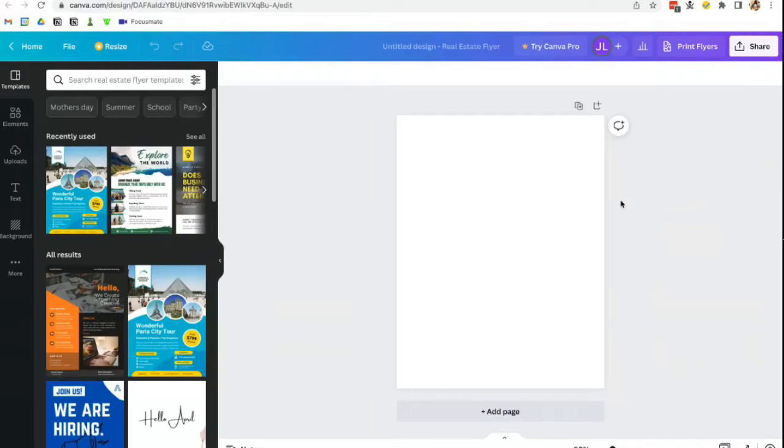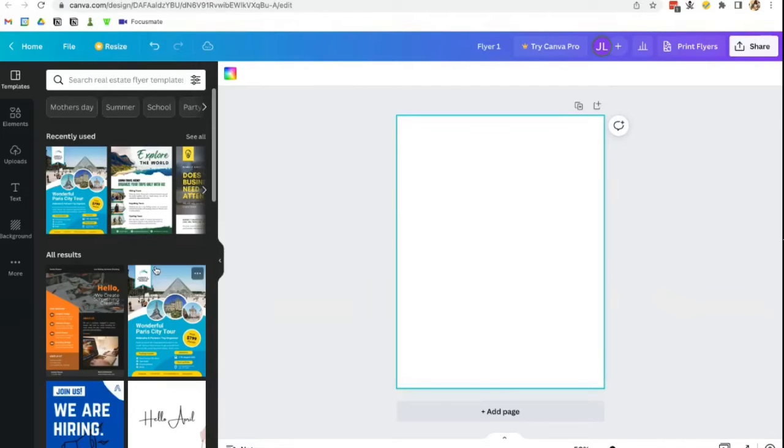Now we are at the design page and it's time to give our design a name. So right here, you can add a name for your flyer. So we're just going to call it Flyer 1. And as you can see on the left-hand side here, Canva provides you with a number of different template options to start with if you don't have an eye for design.